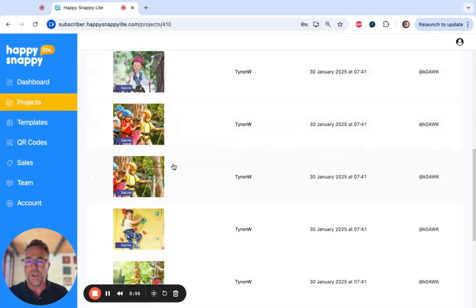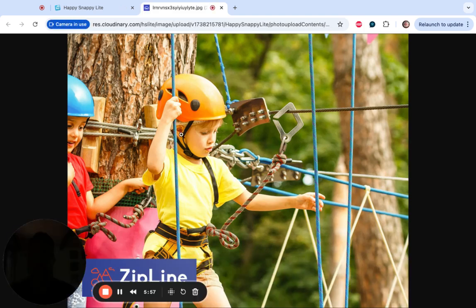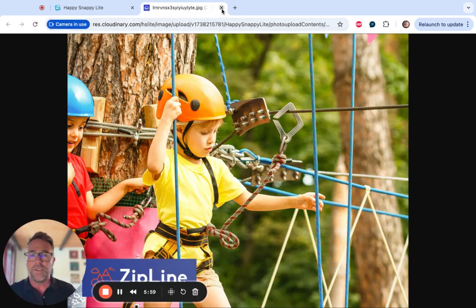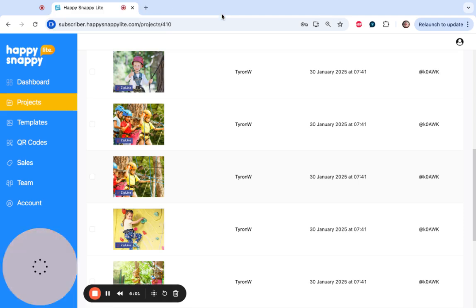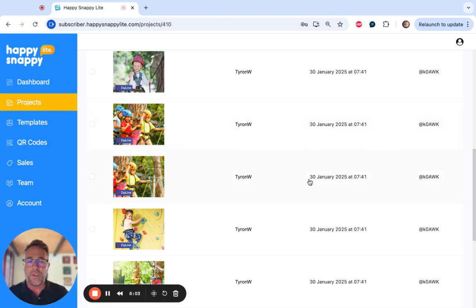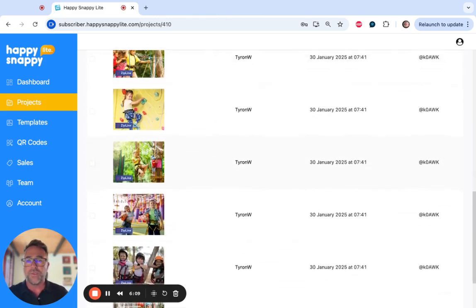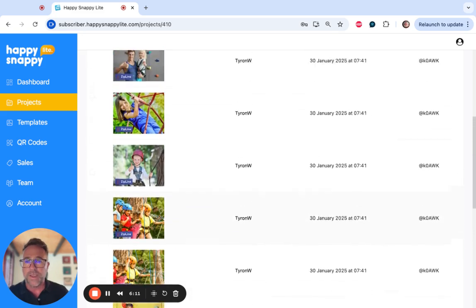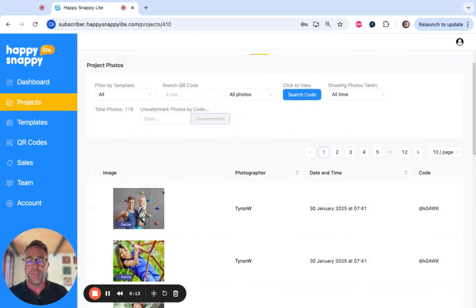We can also open these photographs and we can actually look at them, and we can see the quality of those images coming through. We can also see who took the photo, when it was taken, the time, and then we can see the photo code as well. So this is a fantastic way to manage your content, make sure the quality is there, and make sure that it's active and doing as it should be.